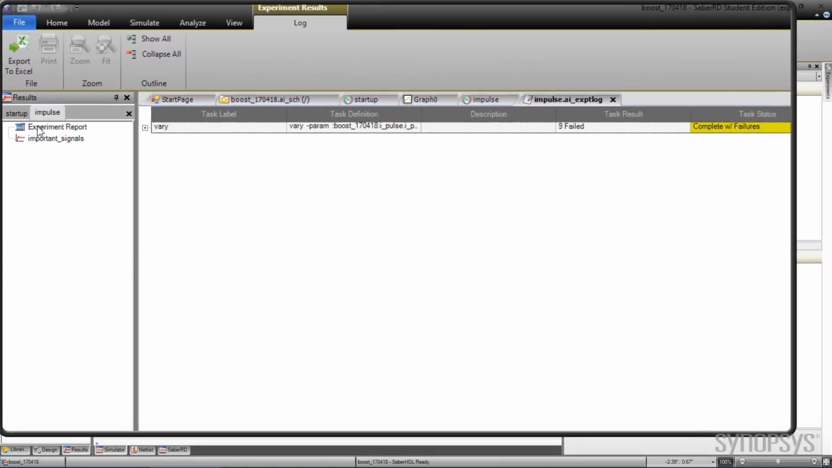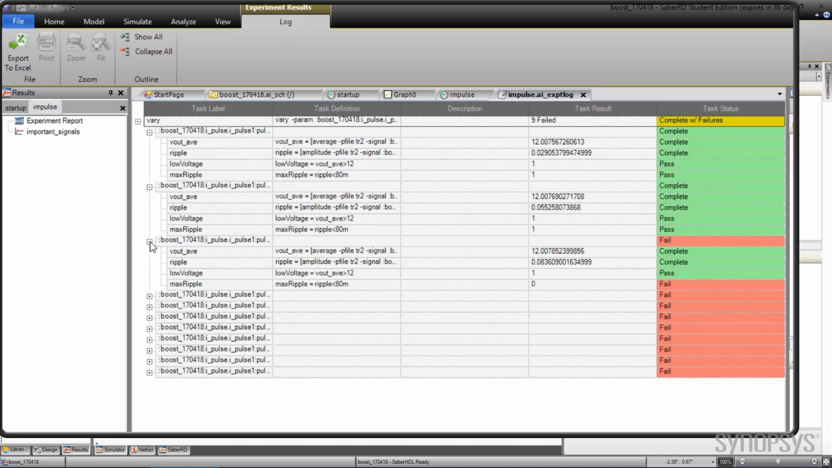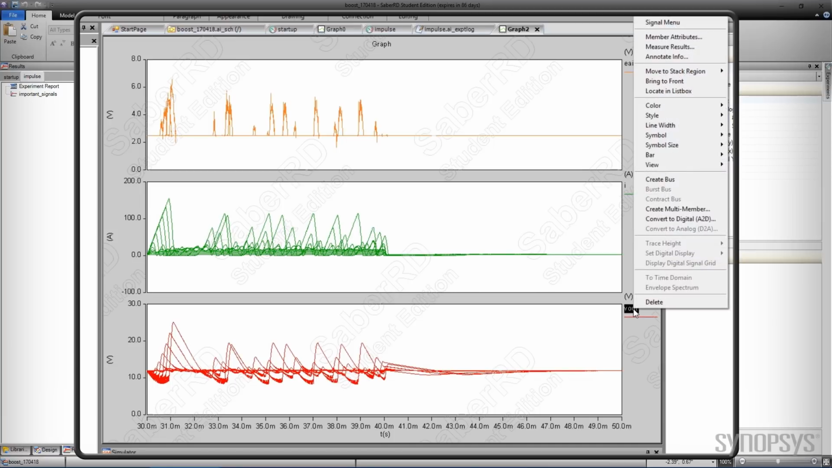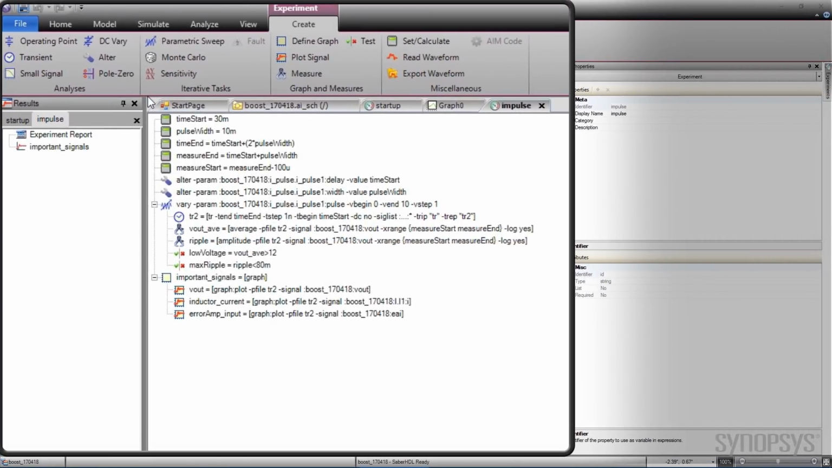created. Opening the report shows a nested set of values corresponding to each step of the parameter sweep. Green values indicate a passing measurement, red a failing one. These results can be exported as an Excel spreadsheet. Plotting the important signals displays a family of curves for each of the runs. Selecting the signal label for Vout allows us to bring up the member attributes from the local menu. Among the many functions in this panel, selecting Hide All and dragging the mouse across the members shows each one individually.